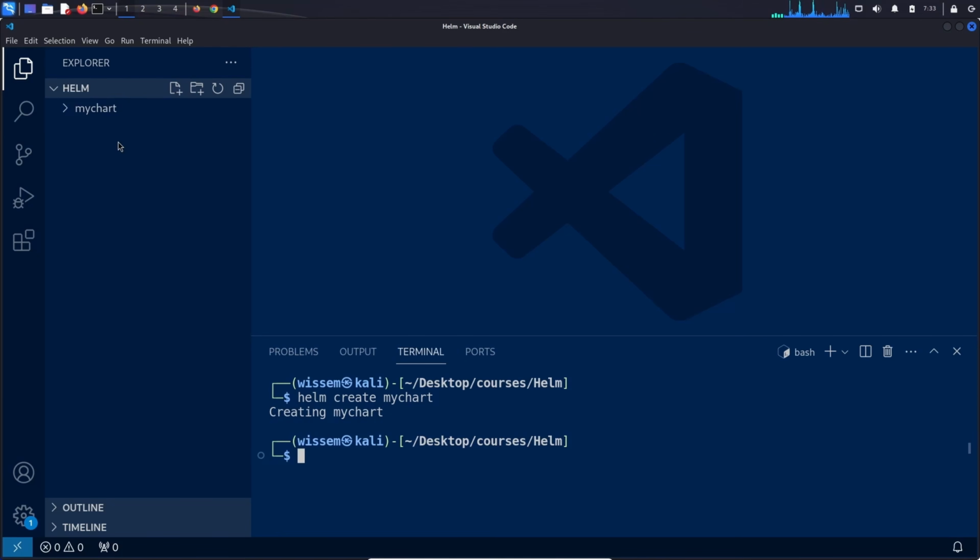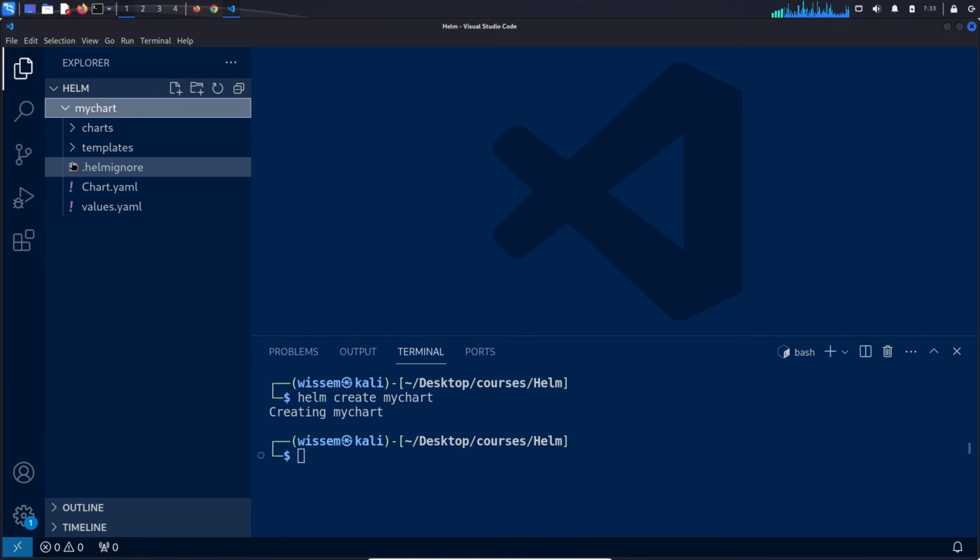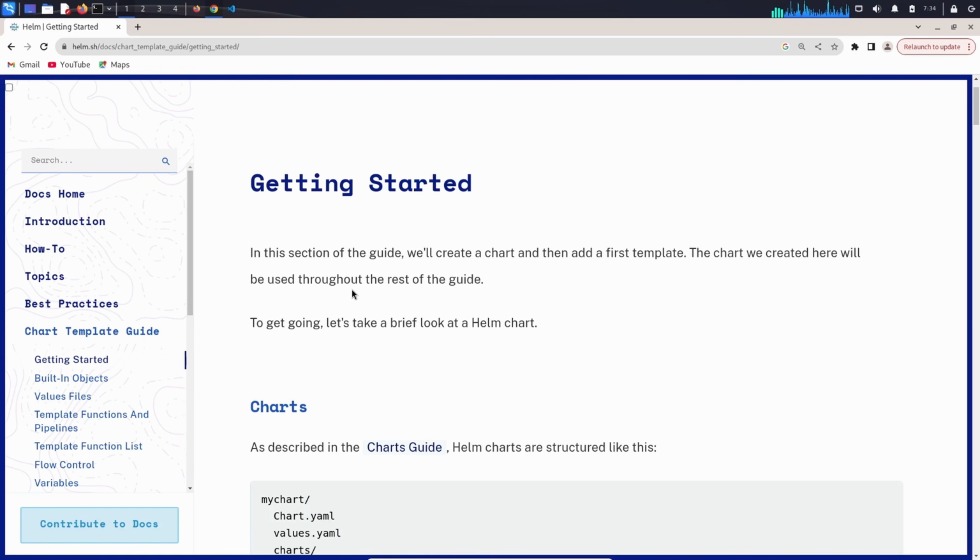When we press enter here, Helm creates a directory with a set of files and folders inside it. We have two directories, the charts and the templates directories, and then here we have the .helmignore, the Chart.yaml and the values.yaml files. If we want to understand the purpose and the role of each one of these files and directories, we will go here to the Helm documentation.